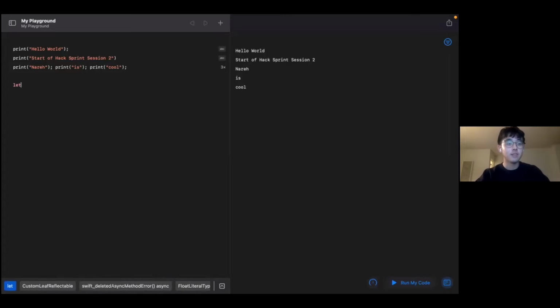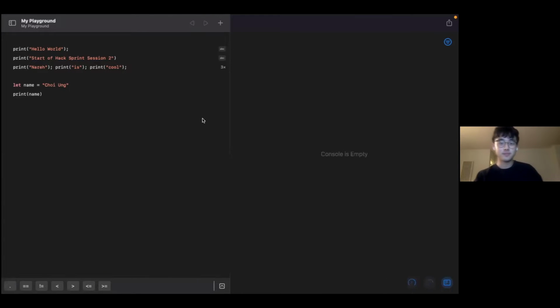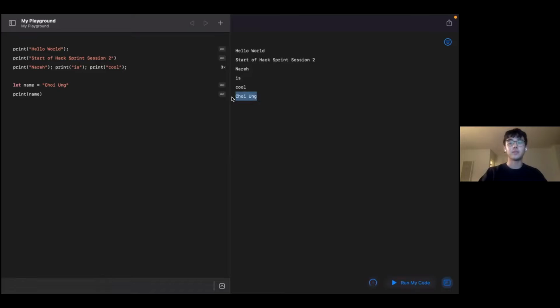So first of all, I have let, which is the keyword. And then the variable name, let's say that I want it to be name. I want to define a name. And then I set it equal to Choyeong, which is the name of the main character in Beloved Summer. Okay. And then I can do whatever I want with this variable now. I can print it and it will print Choyeong at the bottom here.